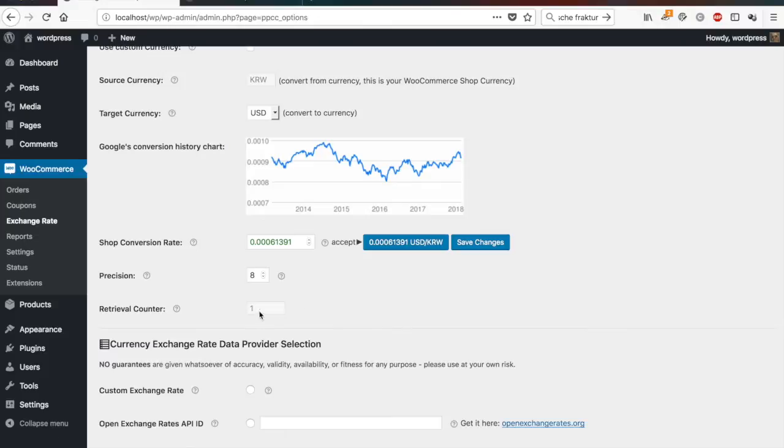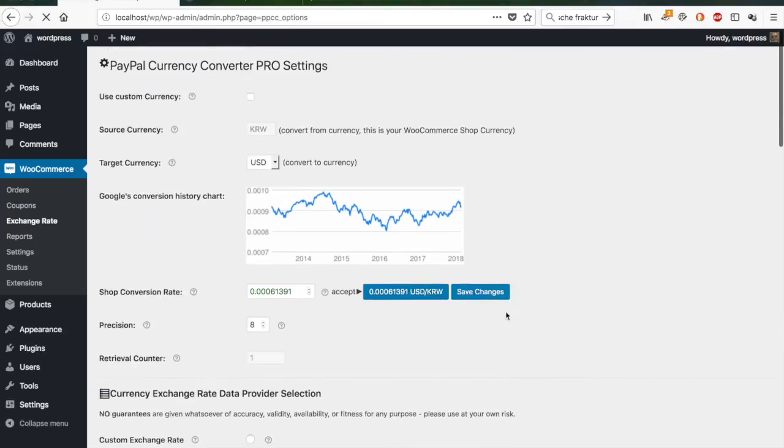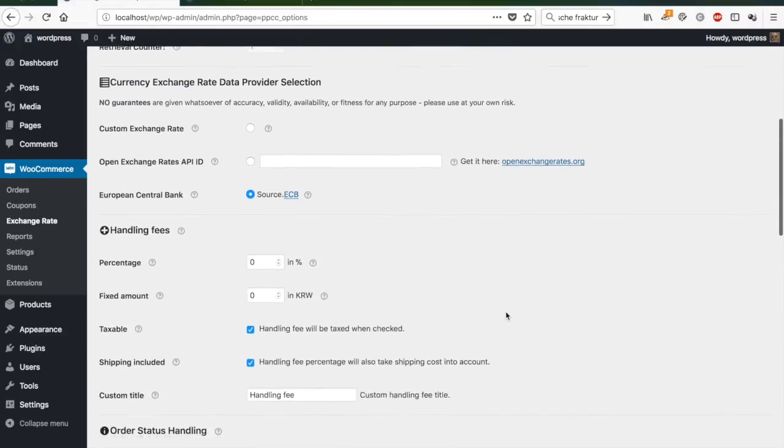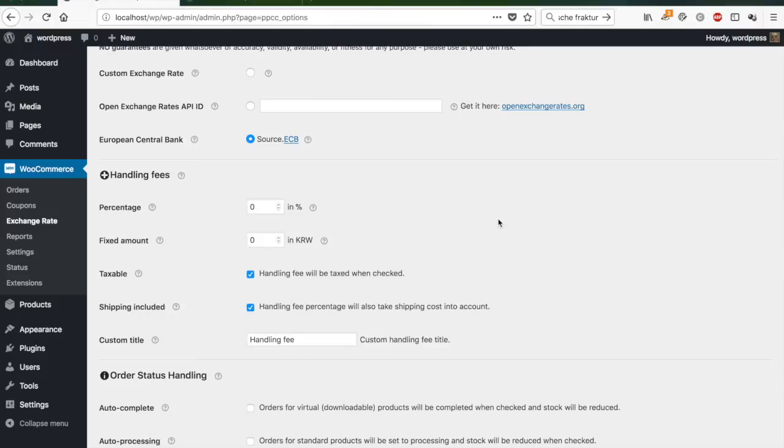And as well, you see here the retrieval counter that counts the number of retrievals of the currency exchange rate. The next thing you would want to do is you would eventually add your handling fees. You have the option to have it as a percentage or as a fixed amount or both. That's also possible. Let's say we do it as a fixed amount first.